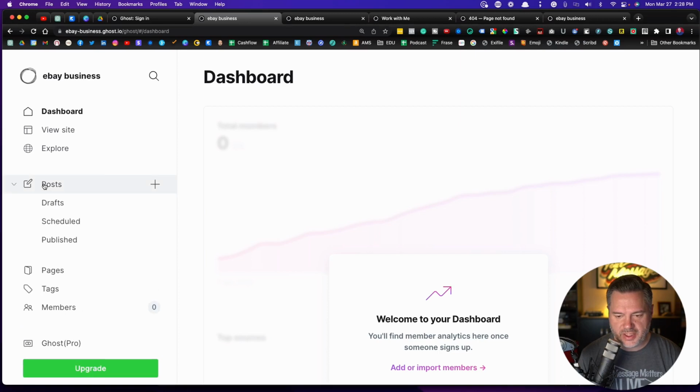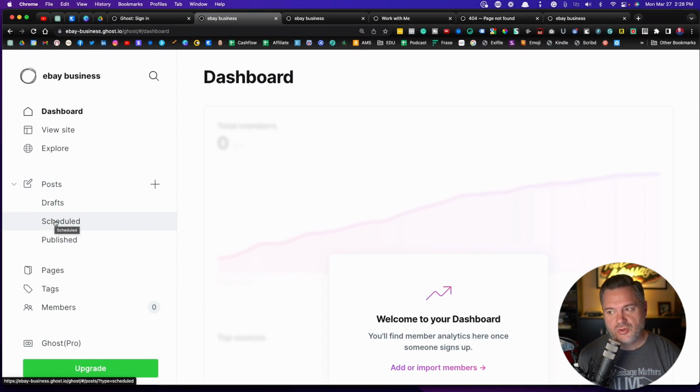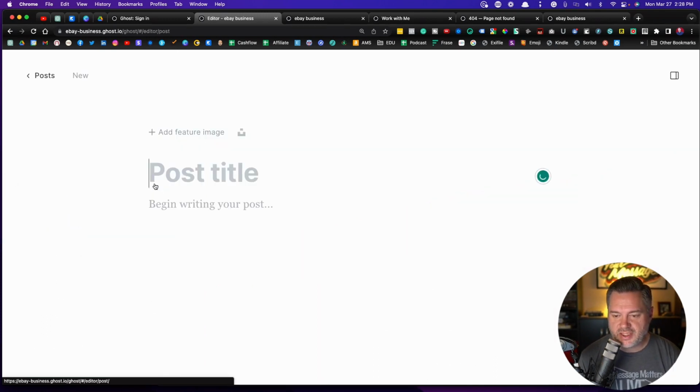So you can see here when you expand this out, you've got drafts. This is stuff you're working on. You've got scheduled, meaning maybe you want to get ahead and do a weekly post and you want to get 4 weeks ahead. That's your scheduled. And then published is the post you've already published. All right. So to get started, you can just click on this plus sign and look how easy this is.